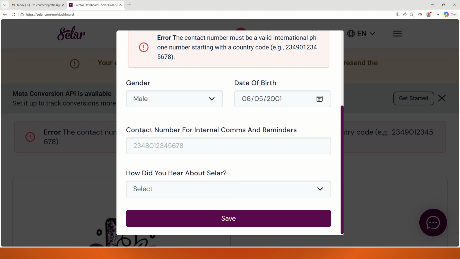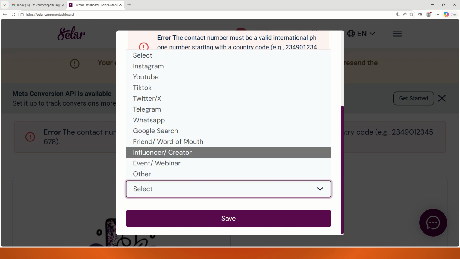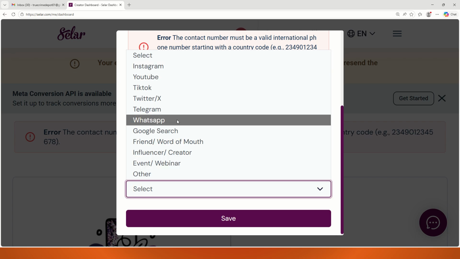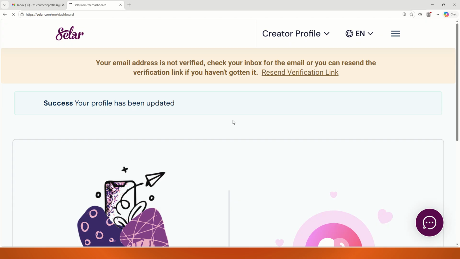You can see contact number for internal comms and reminders. Right now, look at the format. If you look at the field, there's a format here. The number must start with 234 and you put the remaining numbers. I just typed the number without adding the 234. That was the reason why I had that error. So I've added the 234. Then how did you hear about us? I'm going to select Google search, and I'll click on save. This should activate my account.